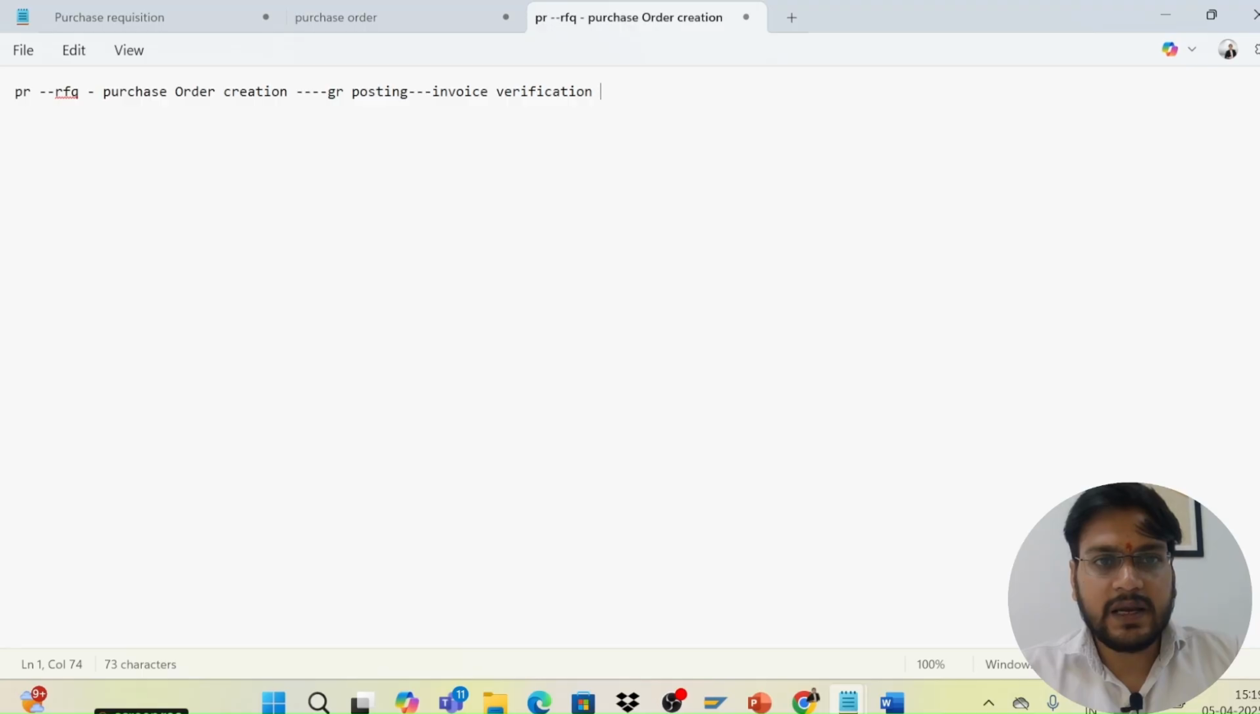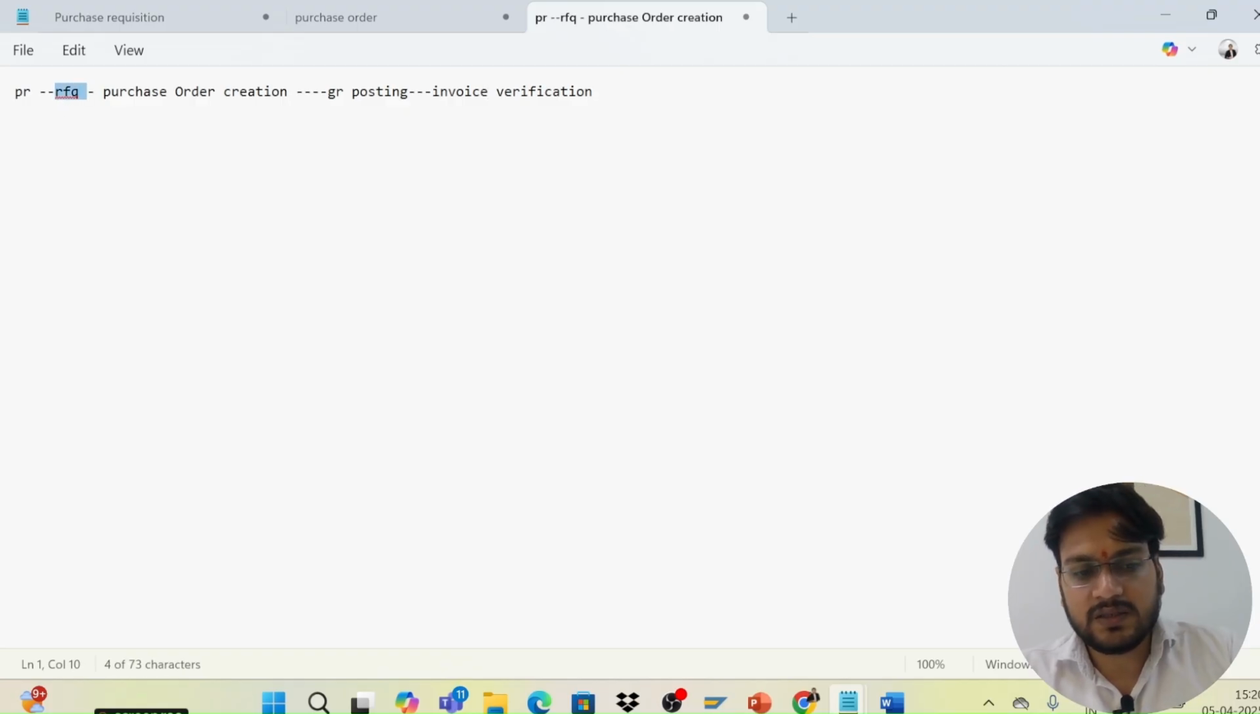So this is the end-to-end flow for end users, and mostly in companies they do these activities: creation of PR, creation of request for quotation, creation of a purchase order, then GR posting, and then invoice verification. If you make a block diagram, first is purchase requisition, then if it's the first time we are purchasing from that supplier, we create a request for quotation. Then there is purchase order creation from that RFQ, then goods receipt, and then invoice verification. Now let me explain request for quotation.